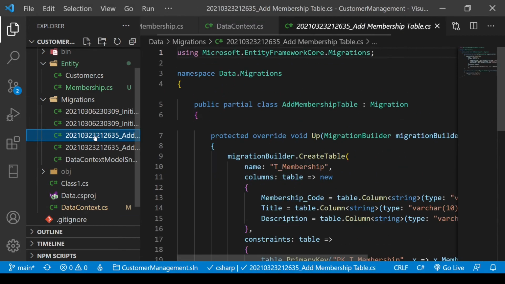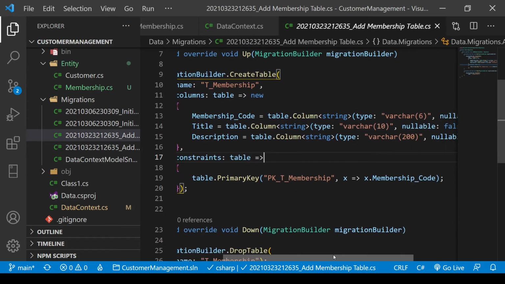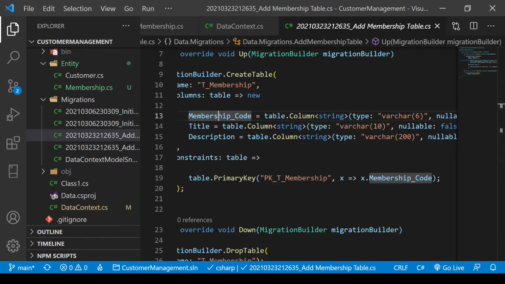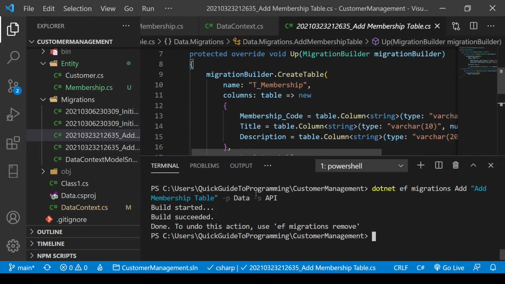Now let's verify the migration added. Let's go here. So the membership table was created. Let's check the field length also. Membership underscore code, varchar 6, title 10, and then description 200. Now we will run the database update. Control tilde again, dotnet ef database update dash p data dash s API.